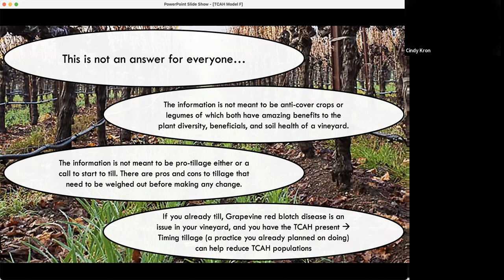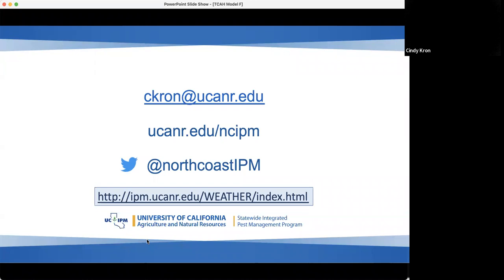But if you already till, if you have grapevine red blotch disease and it's an issue in your vineyard, and you have three-cornered alfalfa hopper present, timing tillage, a practice you're already planning on doing, can help reduce three-cornered alfalfa hopper populations.